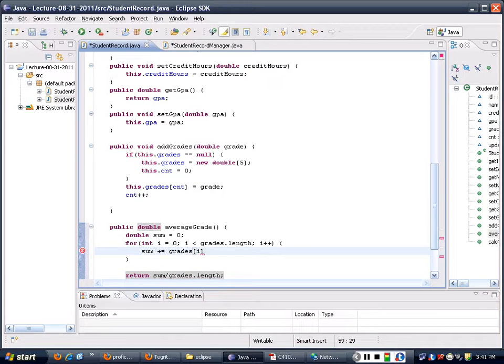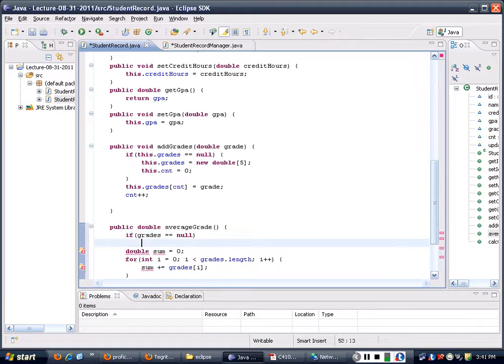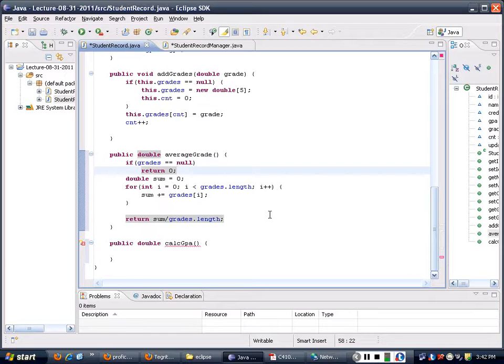And one problem potentially would be the grades does not exist, because potentially some student does not have a grade. Okay, so what we are going to do is we are going to say if the grades is equal to null, we simply return a 0, something like that. Okay, so that we make sure that there is nothing wrong happening here. Okay. So we are done with calculating the average grade.